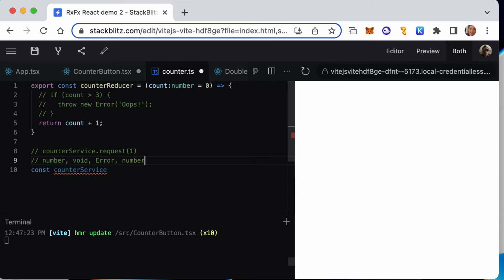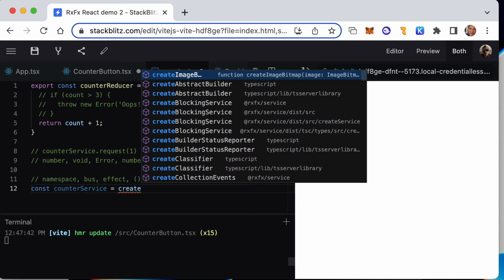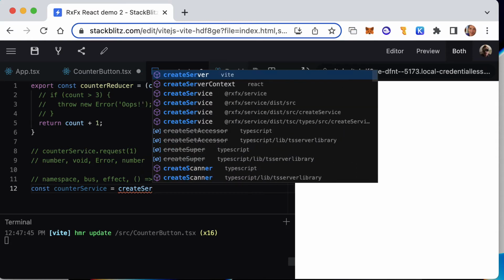And the state that it manages is going to be the number. So those are the types that it's going to take. The arguments it's going to take are a namespace, we'll call it counter, a bus, an effect, and a function that returns a reducer. So we're going to call the create service method.